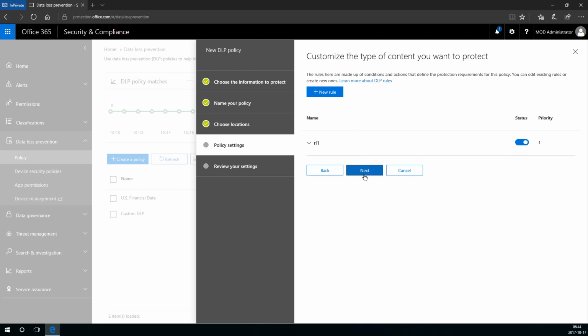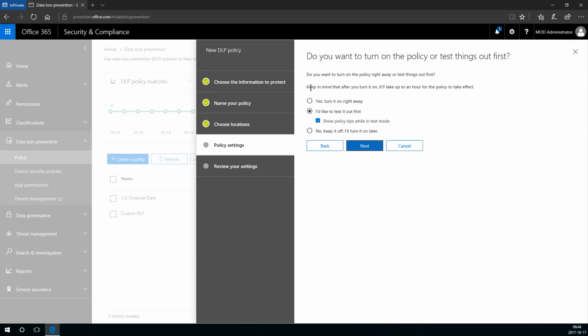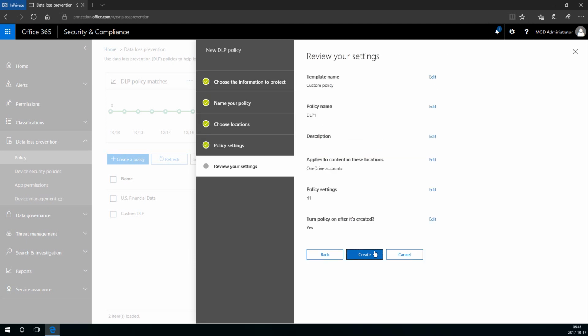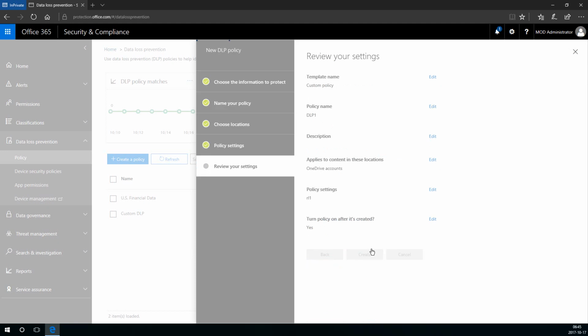Once you're satisfied with your configuration, you can click next and you can switch it on, or you can test it first, or you can keep it switched off until you switch it on later on. So I'm just going to say yes, turn it on right away, and then I'm going to click next, and I'm going to create.